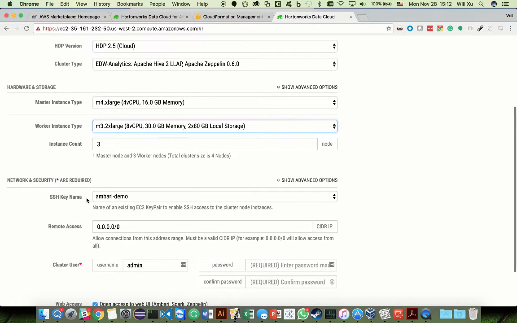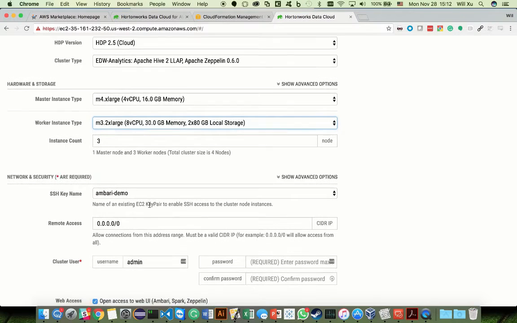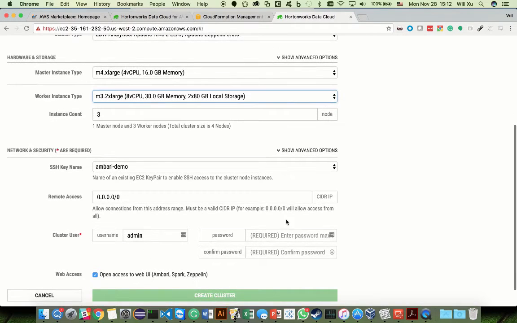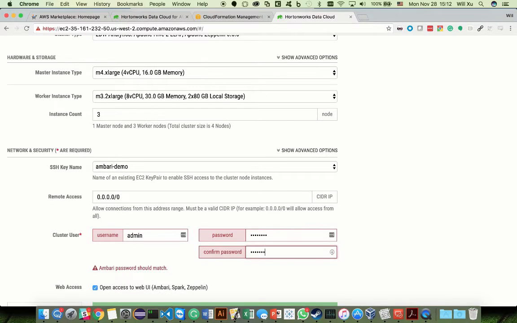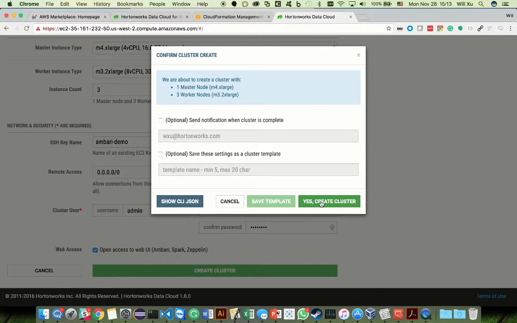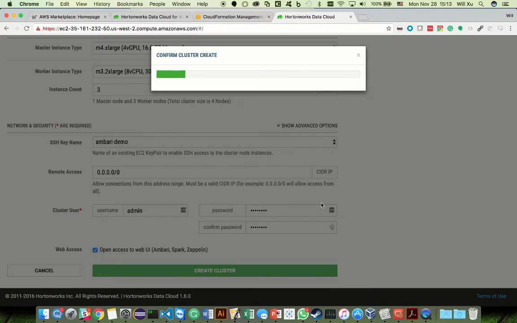For the SSH key name, I'll be using the one that I've used before. Remote access, again, is enabled to everybody. For the cluster user, I will be using the default username admin, and then I'll use my own password for the purpose of this demo. The open access to web UI option also opens the necessary ports for the cluster to give you access. Now there's a little bit more further tweaking, but let's get started with the cluster creation. It does a few verifications, and then we say yes, confirm creation.